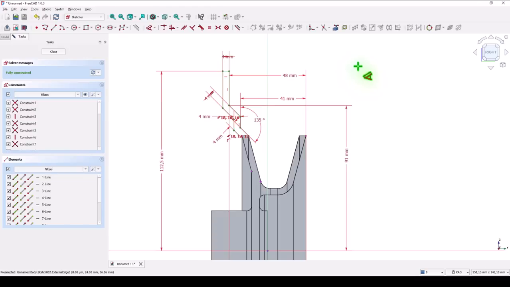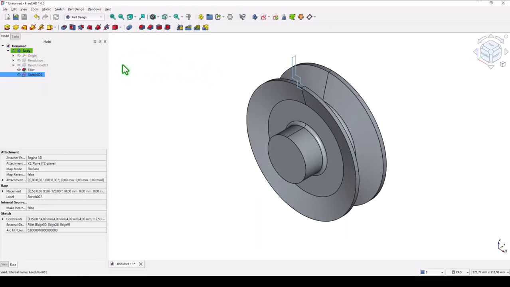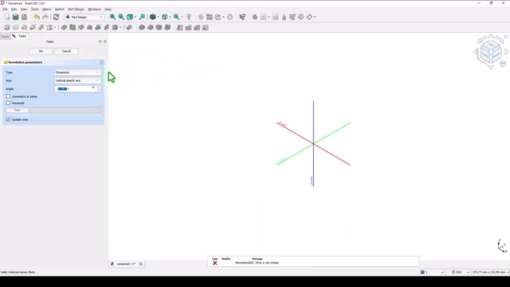Another dimension, and now we see a fully constrained sketch. Close and revolve about the y-axis. The wire is not closed. You see here? Well, we'll make something special now.